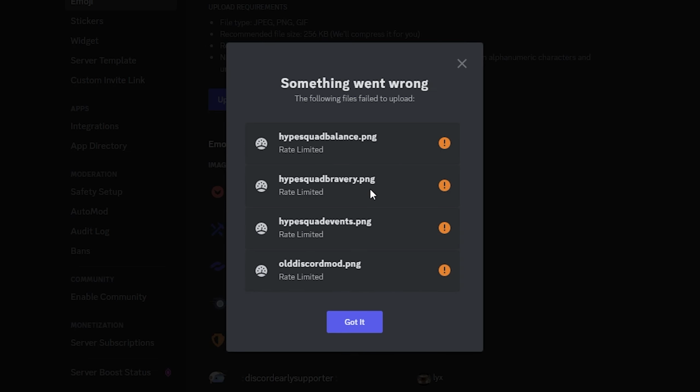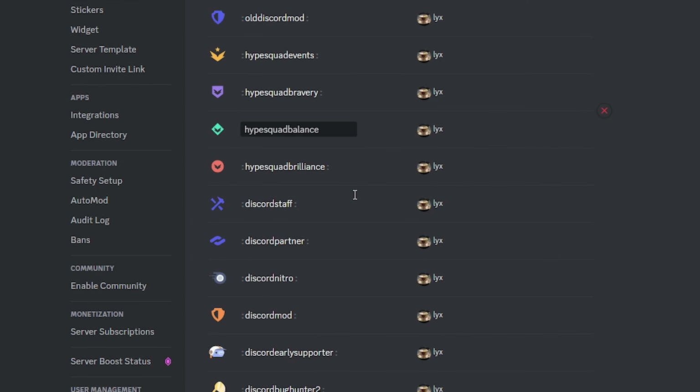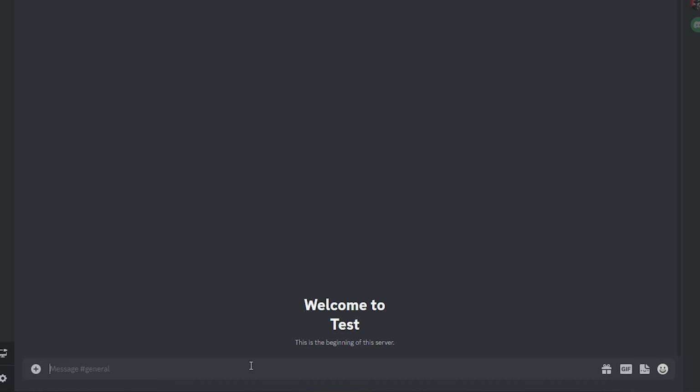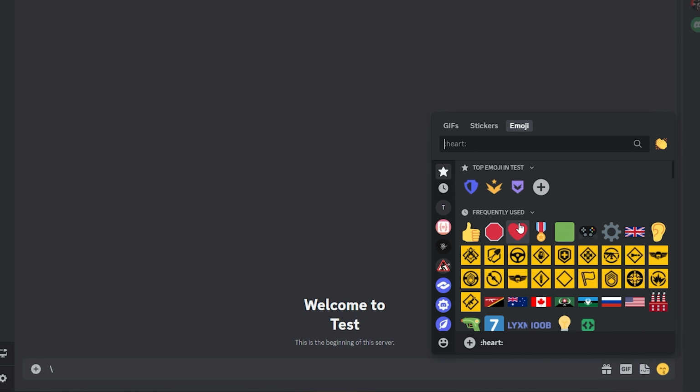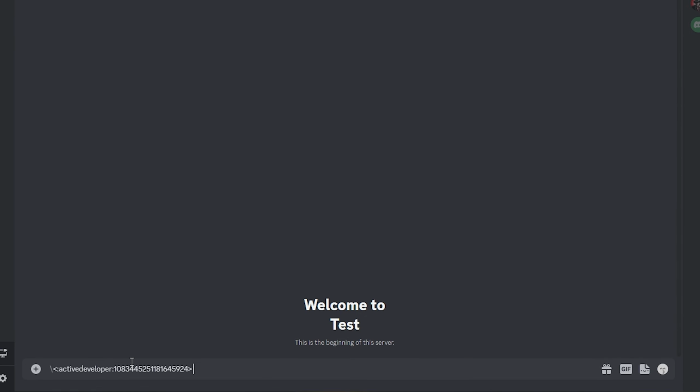Sometimes Discord rate limits you, and that's fine. Just upload the remaining emojis that didn't get uploaded. Now you need to get the IDs of every emoji you just uploaded. Head over to a text channel in the same Discord and type \. Then select the emoji and press enter.